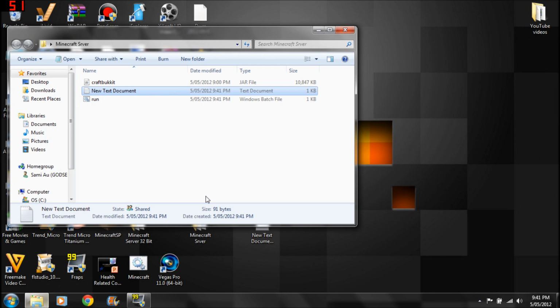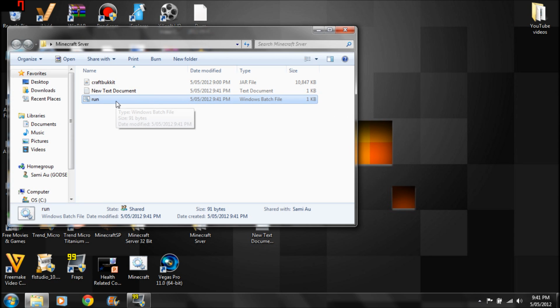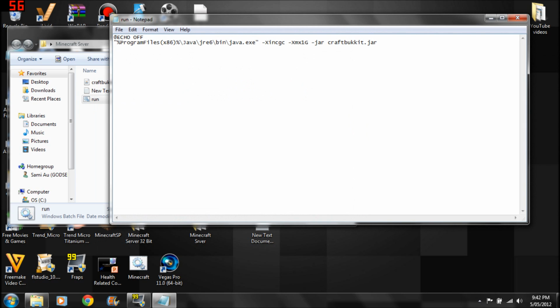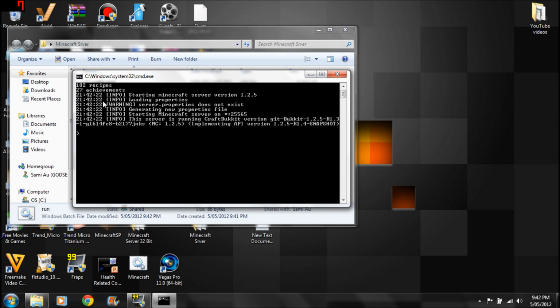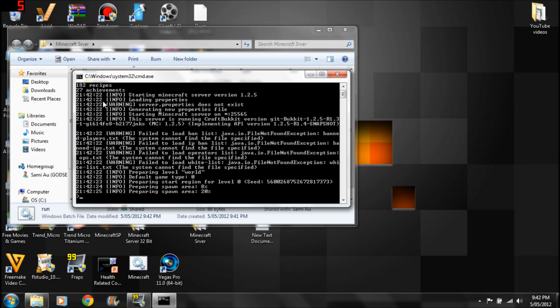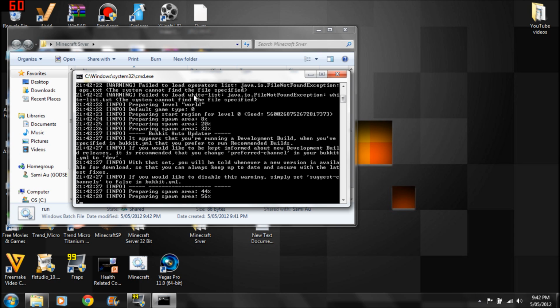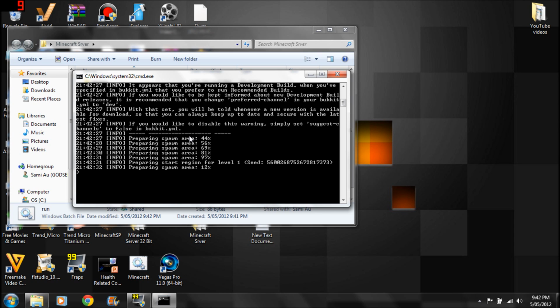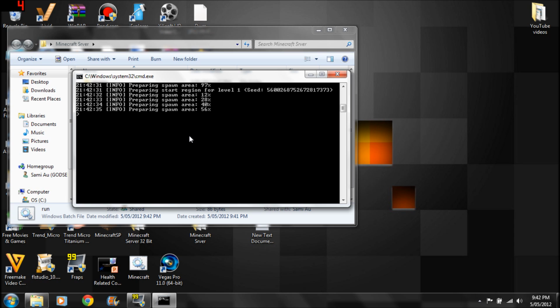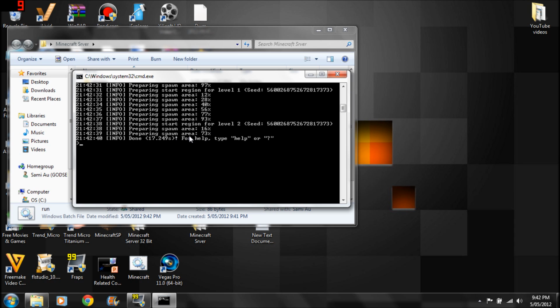If you've done that all right, you should see this batch file. Then you run the server. Oh, in my case, it says it could not specify the path. Then you have to remove this and paste the other code. Then it should work. Just setting up the spawn area. Okay, once done, just type stop.